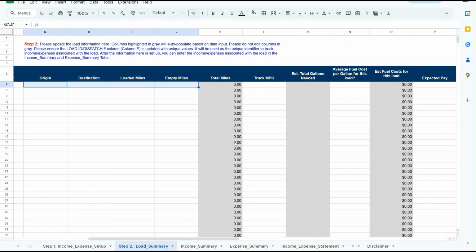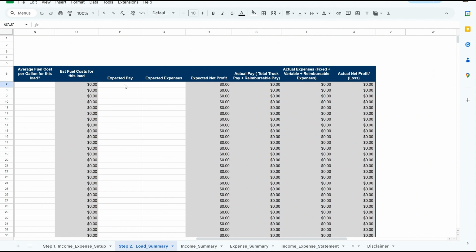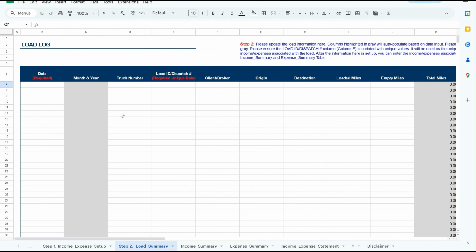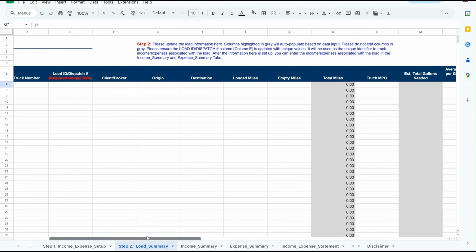Any column that's gray automatically calculates, so you don't need to enter that information. Here you can enter your expected payment or income for that load and expected expenses for that load. Here it will calculate the expected profit, and here's the actual profit and expense, and all that other good stuff once you enter more data in these other columns. To summarize, you can enter data in any cell that is white. Anything that's gray, leave it alone, because it automatically calculates that for you.